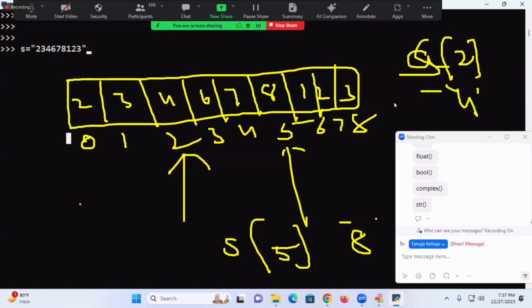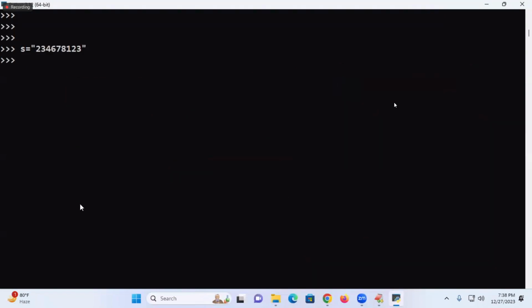See, I will write it. You remember the diagram now? Print of what? S of 2, comma, S of 5. It will give you 4 and 8. If you write it, students, S of 0 plus S of 5, this is called 2 and this is called 5. This will be concatenated because string plus string is called string 48.